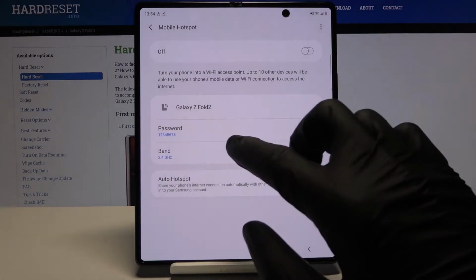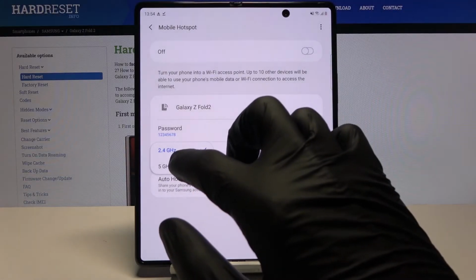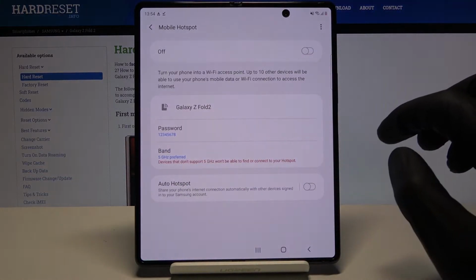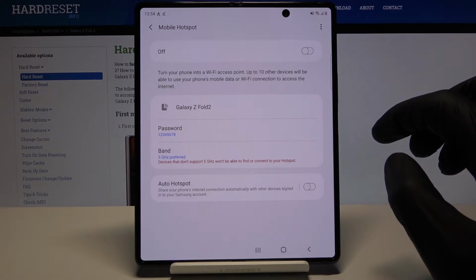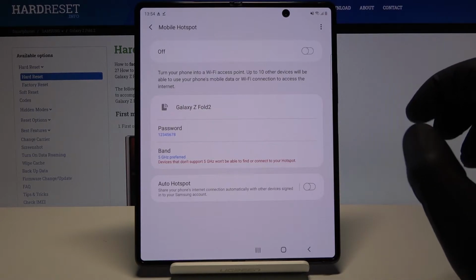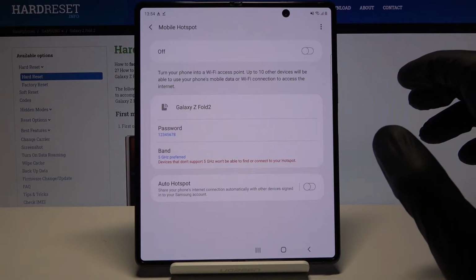And then at the bottom, we also have the band. So we have the 5 GHz and 2.4. Now, as you can see, once you select 5 GHz, it will give you a message that devices that don't support 5 GHz won't be able to find or connect to your hotspot. So, in other words, it's gonna literally not be visible in the Wi-Fi.